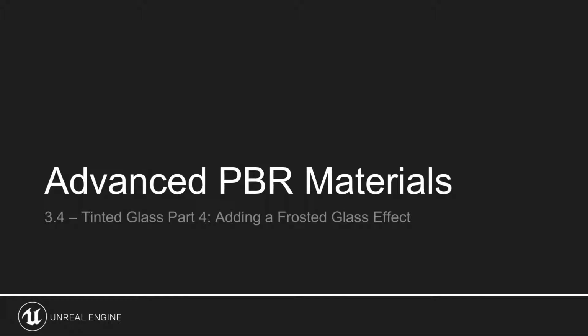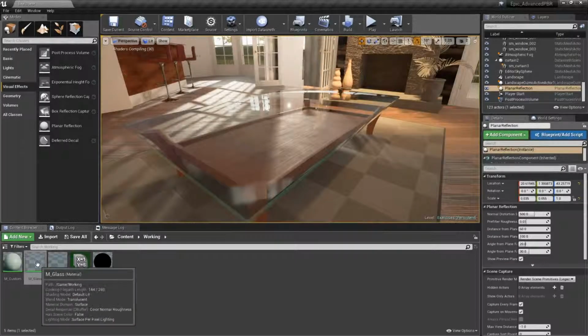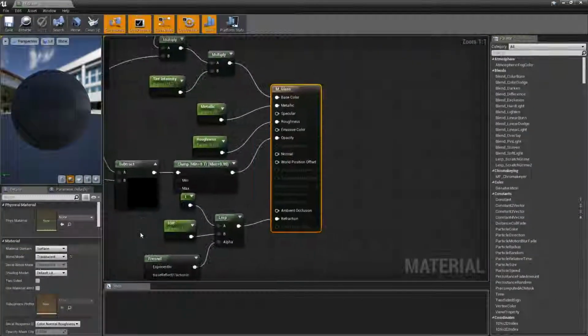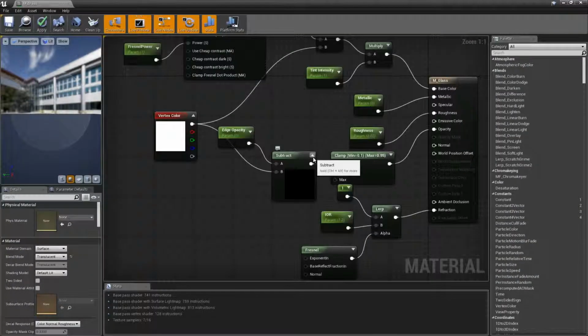This tinted glass shader may be exactly what you're looking for most of the time, but we're going to take it a step further and set it up so that we can have a blurred or frosted glass look. So let's go ahead and jump back into im_glass and make some changes. In order to add a blurred glass or frosted glass effect, we're going to need a custom material function that comes with the Unreal Engine.